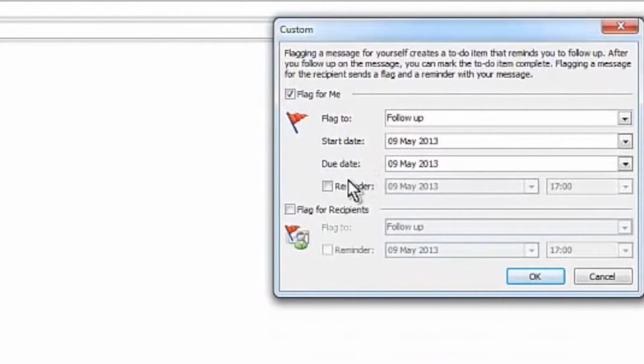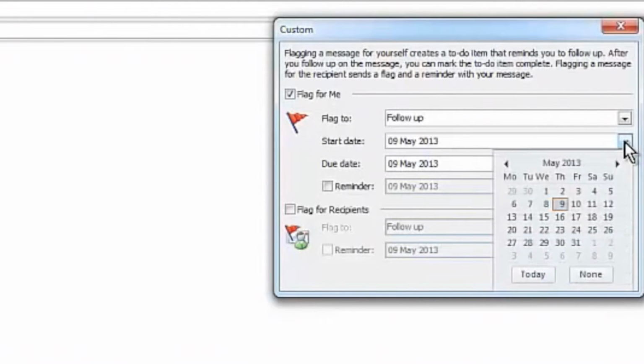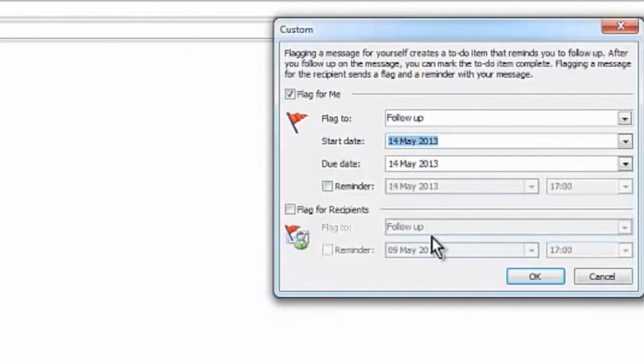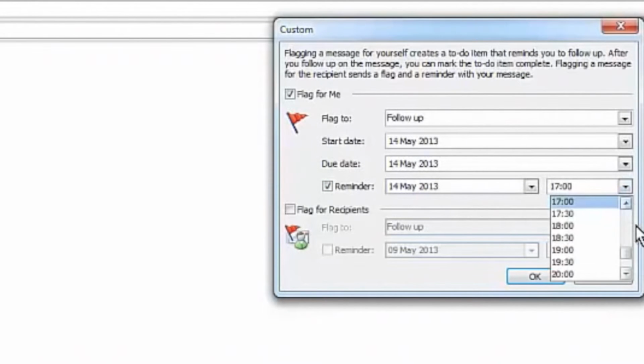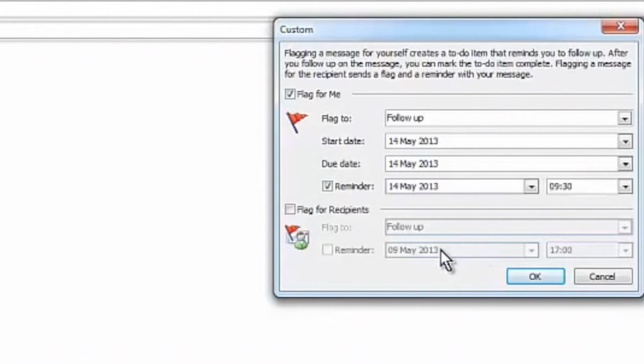So as I fill in the details of my email to my recipient, I would say particularly I want to flag myself to do something about this email. And the date I want to do it is next Tuesday. And I'm going to set myself a reminder. I never set myself a reminder for 5 o'clock at night. I would always set my reminders for in the morning, perhaps after I've had my first cup of tea.